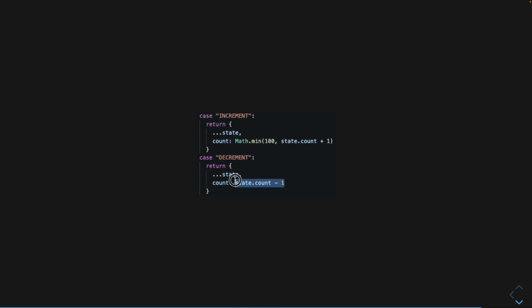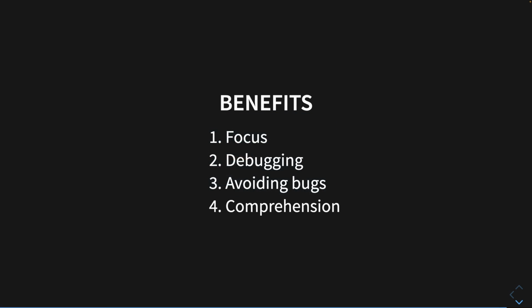So you can be reminded of patterns that you're supposed to be applying in the new situation. Whereas with imperative code, you would have to also track that down. And the last benefit is comprehension.